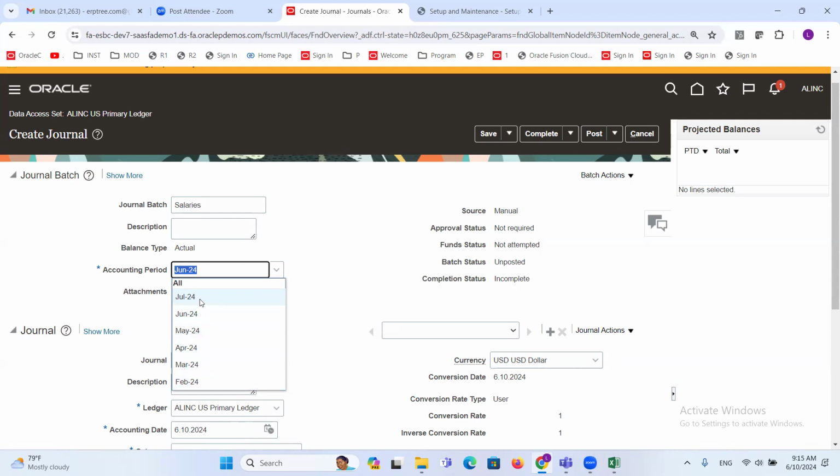July is also available, but it's a future enterable period, right? You can enter, but you cannot post. Posting the system won't allow for future enterable. So we are not selecting; automatically the system is selecting the latest open period. As per our accounting calendar, which is in our primary ledger, the latest open period is June 24. The same it is taking, you don't need to change it.